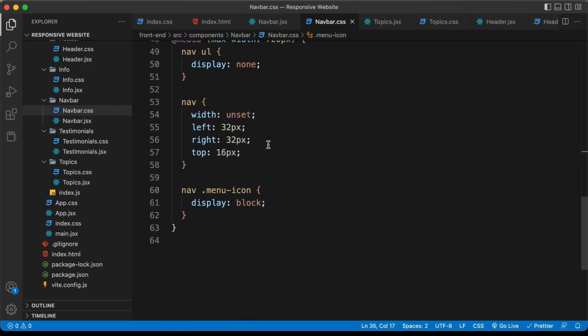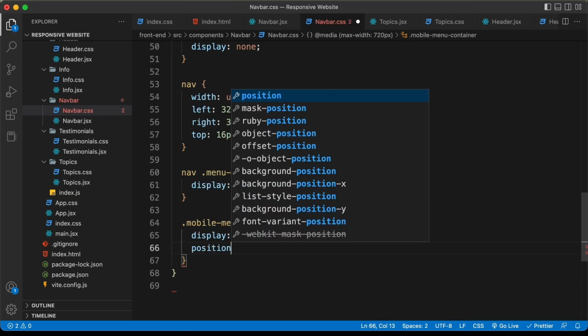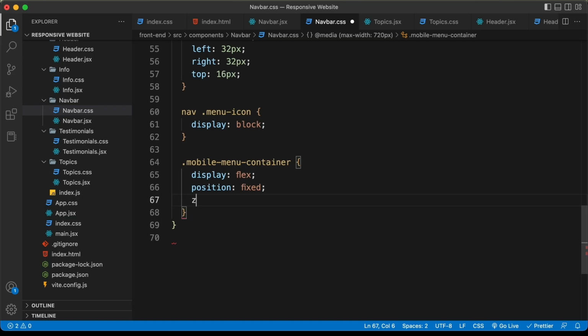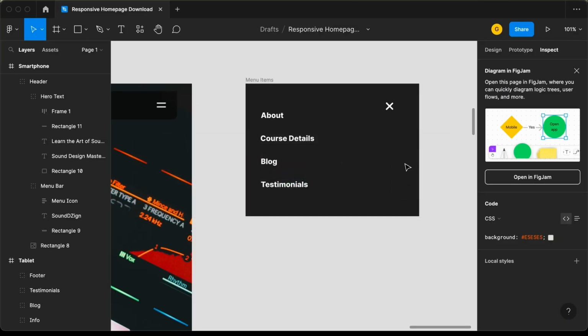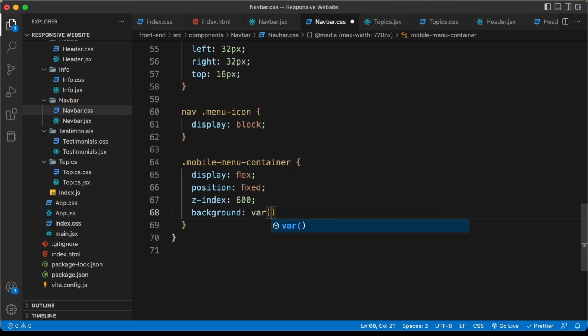Right now let's scroll down, and for the smartphone version, let's type mobile menu container, and let's set the display to flex. And we'll set the position to fixed. And we'll set the z-index to a higher value so that it is above all the other elements. And if you go back to the Figma file, here we can see we have this dark background color. So I'll type background, and I'll set the color to the variable that we created called dark color.